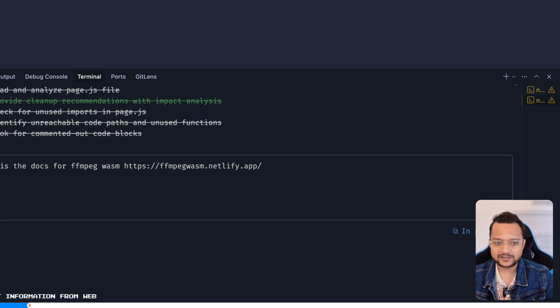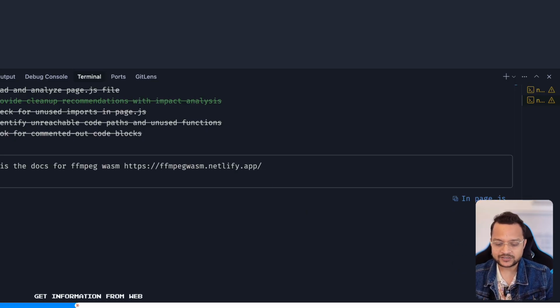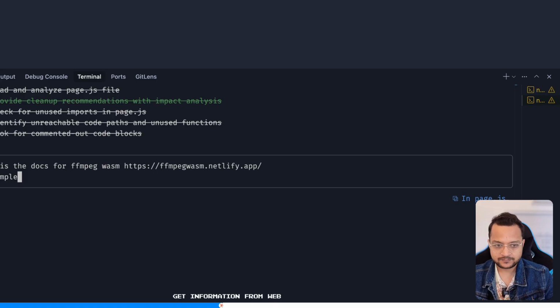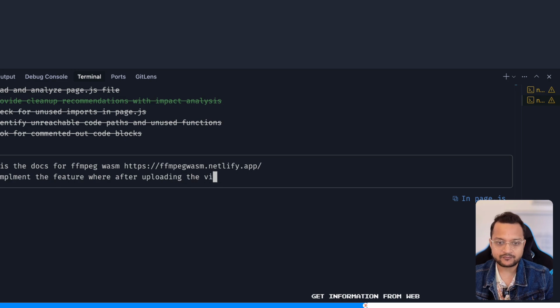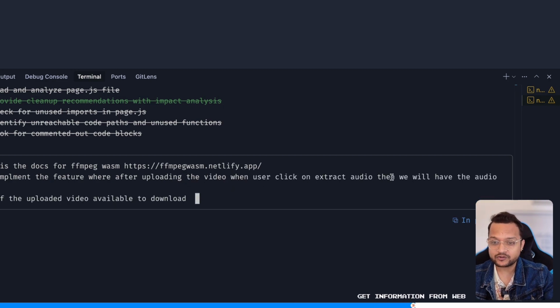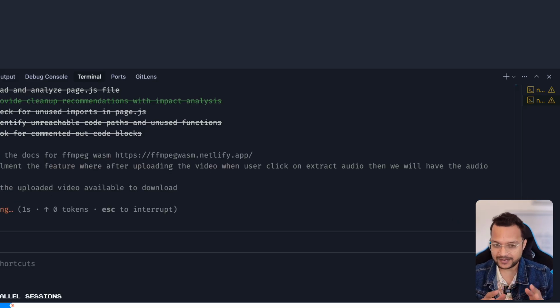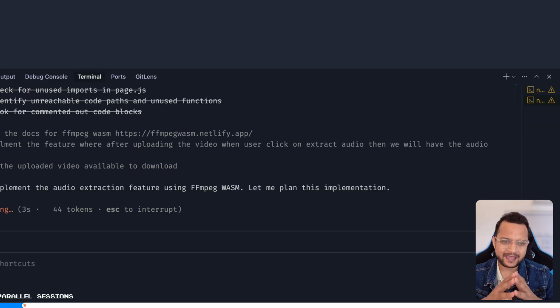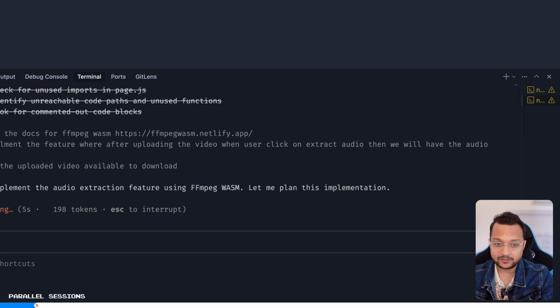So this basically means it's now going to read the documentation, and I will say, here's the doc for FFmpeg. Now implement the feature where after uploading the video, when the user clicks on the audio button, it will extract the audio from the uploaded video and make it available for downloading. So this is now running. But what if I have the audio? Obviously it will be available.